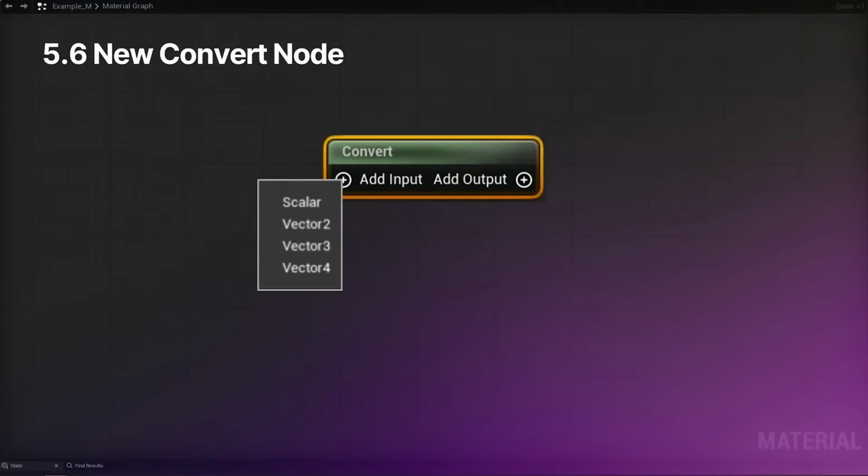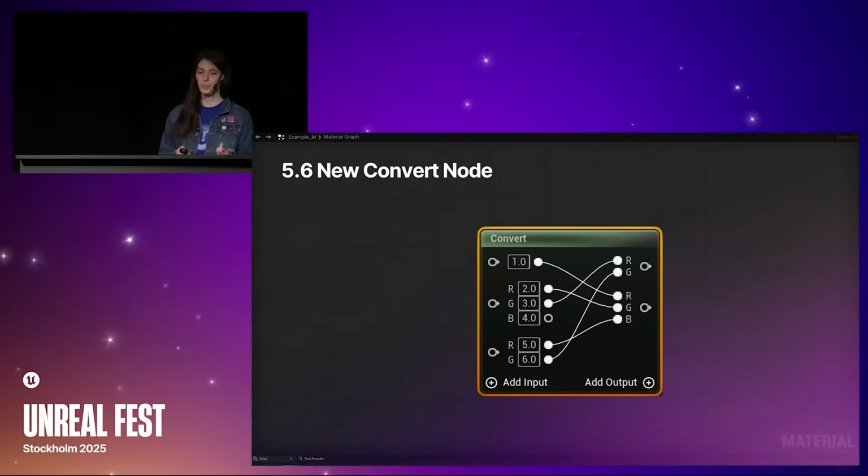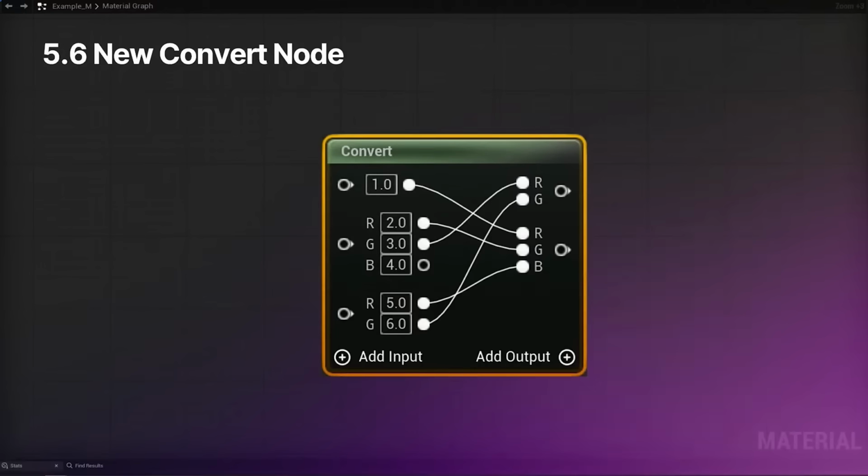So we've got Scalar, Vector 2, Vector 3, and Vector 4. And the node supports adding multiple inputs of whatever types you want on both sides. So in this example, on the input side, I have a scalar input, a vector 3, and a vector 2. And on the output, I've got a vector 2 and a vector 3. So these nodes are flexible, like I said, and you can add and delete pins as you wish. Just right-click on the pin you want to remove and select Delete Pin. Do note, it's the Delete Pin option, not Delete, because that will just delete the whole node.